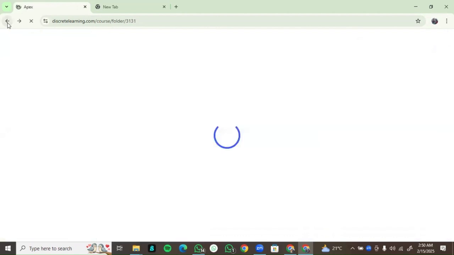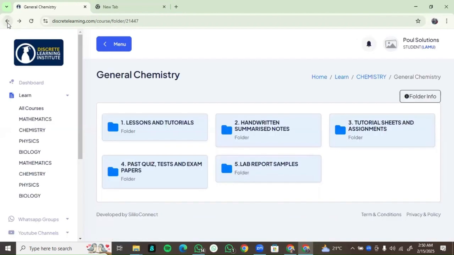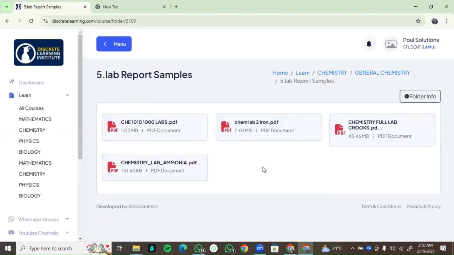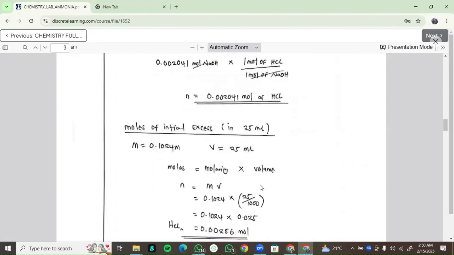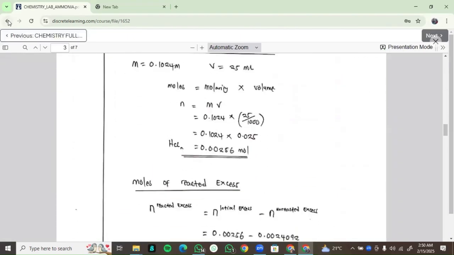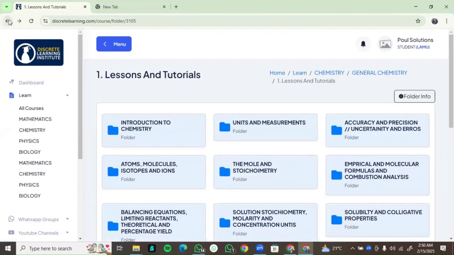Okay, so you learn easily, you learn fast using our website. Okay, so make sure you use this platform. If you want, you can check out some lab report samples here. We have some of them. Okay, so you click on the lab for ammonia, you're going to find the lab sample like that. Okay, so this was on back titration. All right, so yes, so that's basically how you can use this website to find whatever you're looking for.